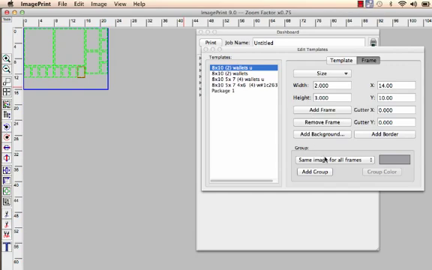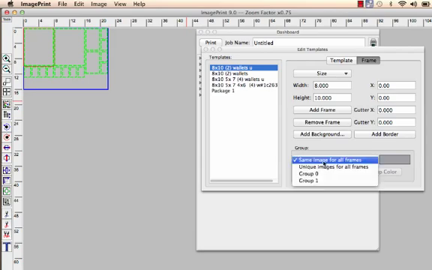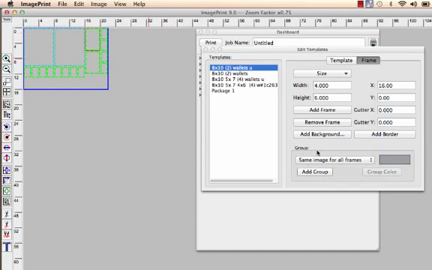Now if I come down to the groupings, I see that I'm set right now for same image for all frames. I'm going to go back to my first 8 by 10, and what I want to do is be able to put different images inside my template. So I'm going to set that to group 0 and go to my next 8 by 10 and set that as group 0 as well. For my 4 by 6s, I'm going to set that to group 1.